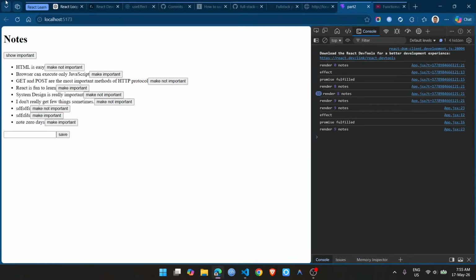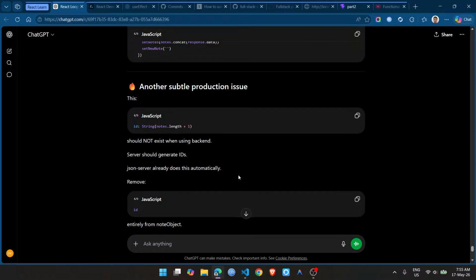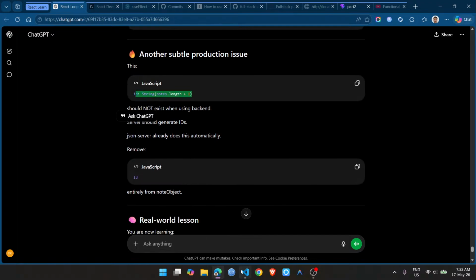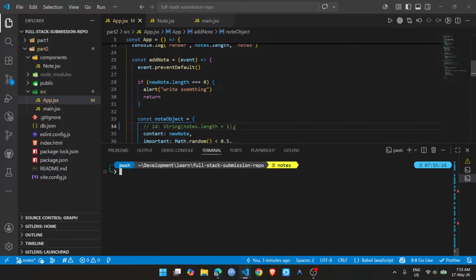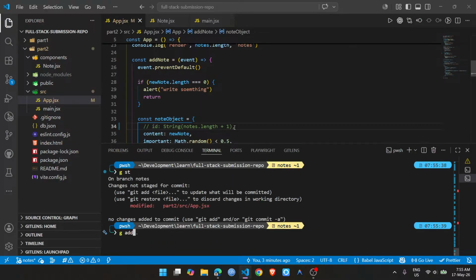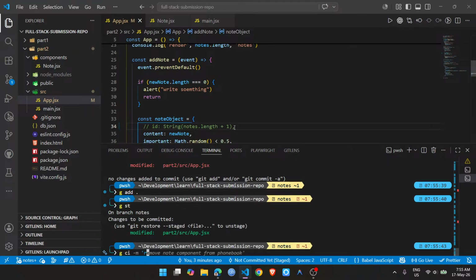Okay, let's see what other issues I have. This should not exist when using a backend. The server should generate IDs itself. So remove ID entirely from node objects. Okay, if that's what they want me to do, then I will do it. Yeah, remove the ID key from the node object.